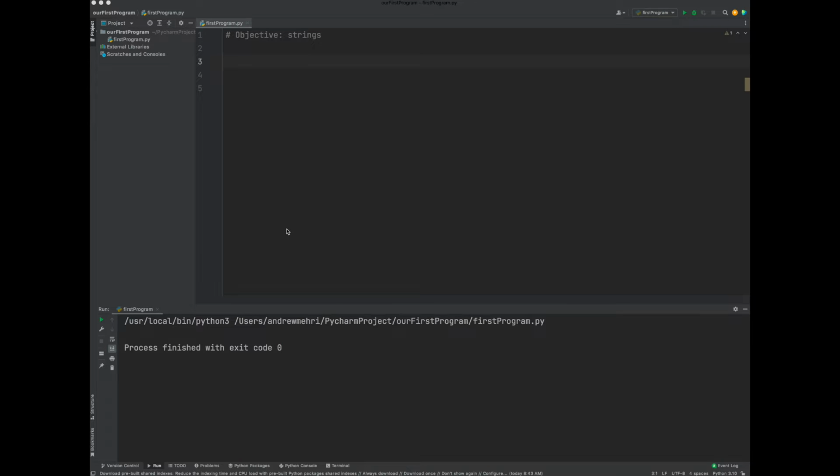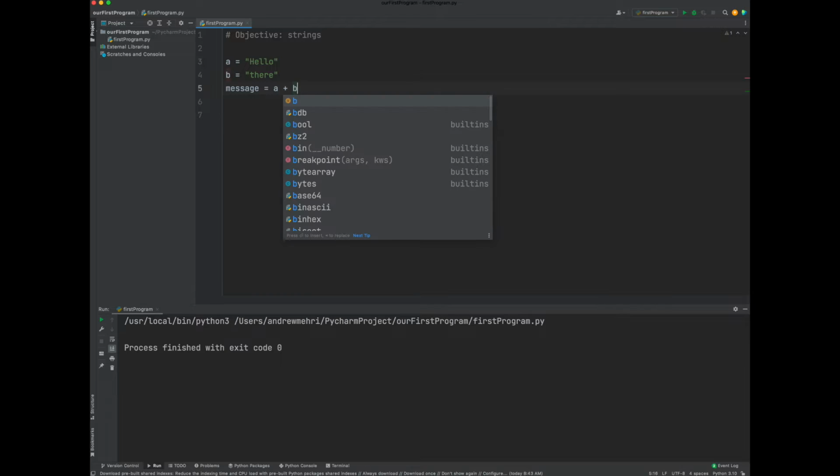Okay, so we're going to conclude the strings lesson as part 4 here, where we're going to be formatting strings. But before we do that, let's revisit the concatenation aspect of strings. Let's say we have two strings, maybe A equals hello and B equals there, right? So we can concatenate these two strings into a message. Let's call it message equals A plus B, okay?